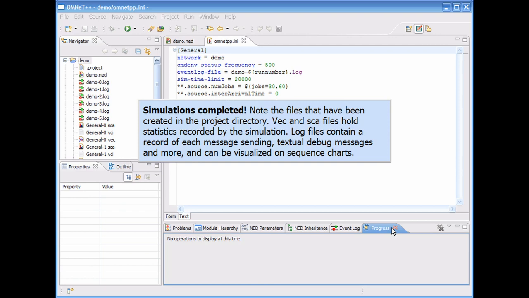Simulations completed. Note the files that have been created in the project directory. VEC and SCA files hold the statistics recorded by the simulation. Log files contain a record of each message sending, textual debug messages, and more, and can also be visualized on sequence charts.